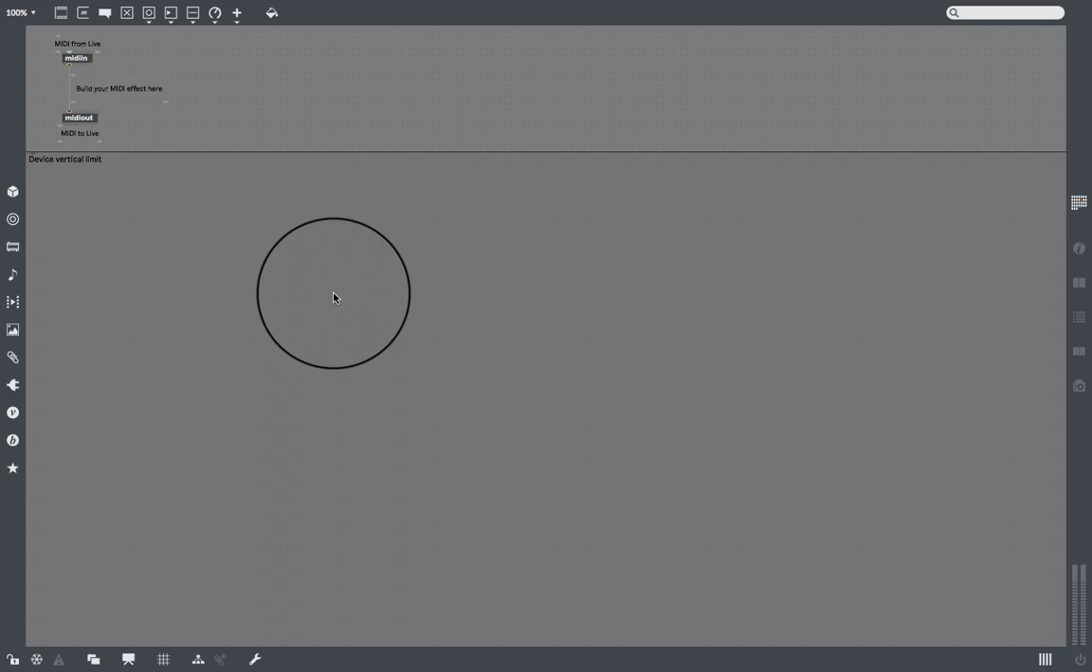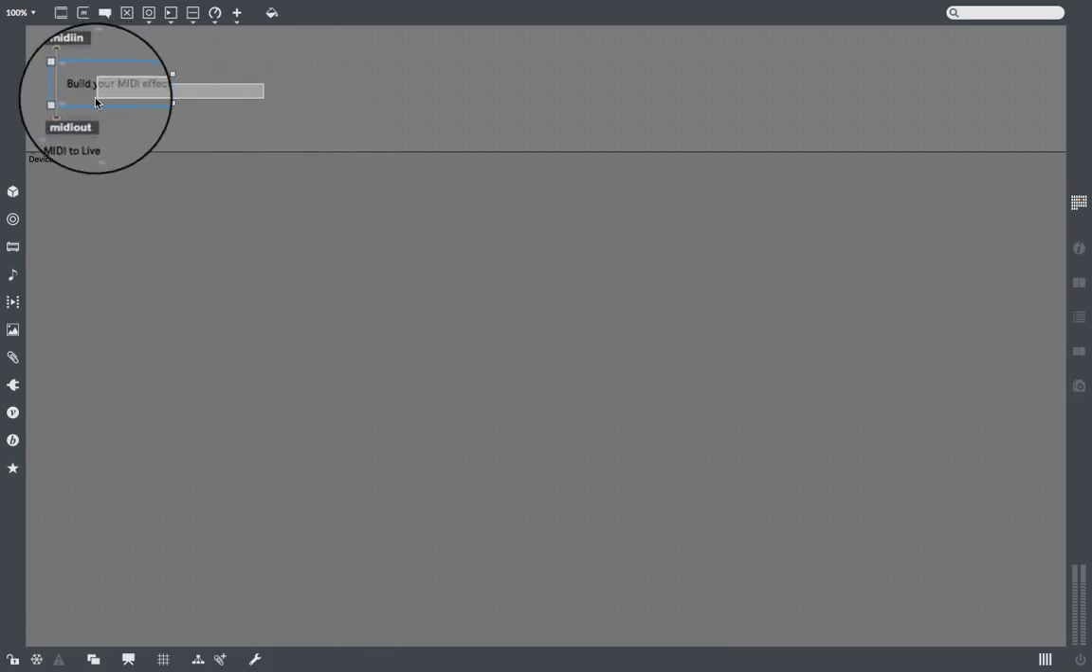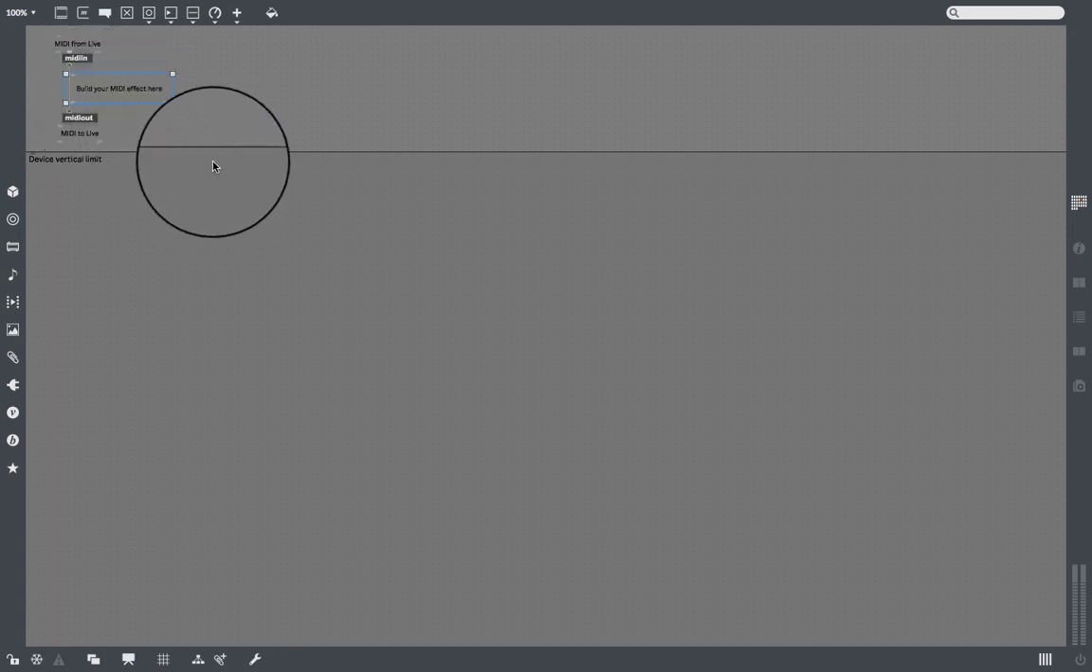And I have my build notes here because I have built this object and tested it a few times to work out some of the kinks, and I'll explain some of the kinks that I ran into when we get there. So what I'm first going to do is clear myself a workspace, because right now it's set up to work like it's Max for Live, so it's meant to work inside of Ableton. So whatever is above this device vertical limit is what you will see inside of Live.